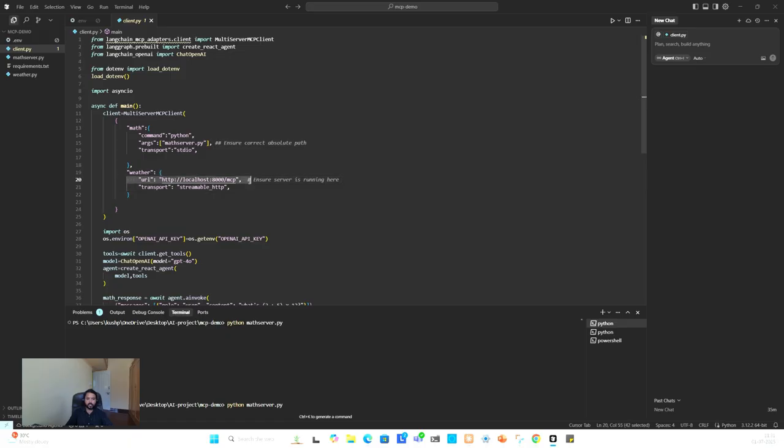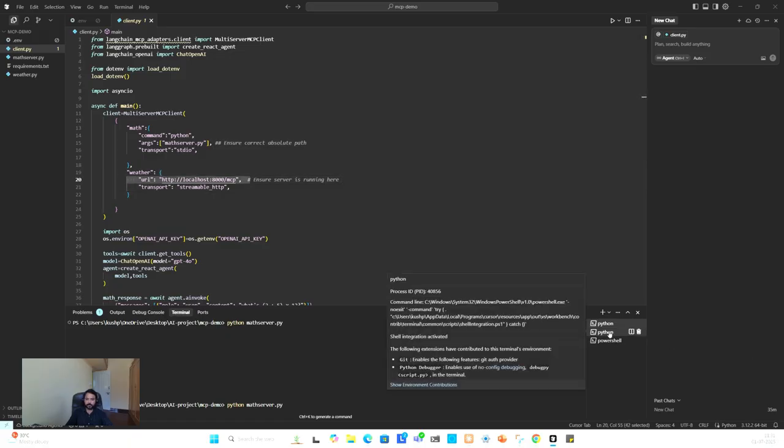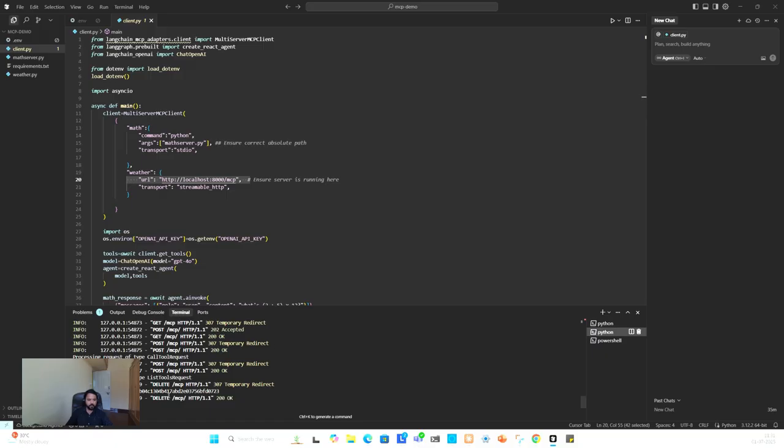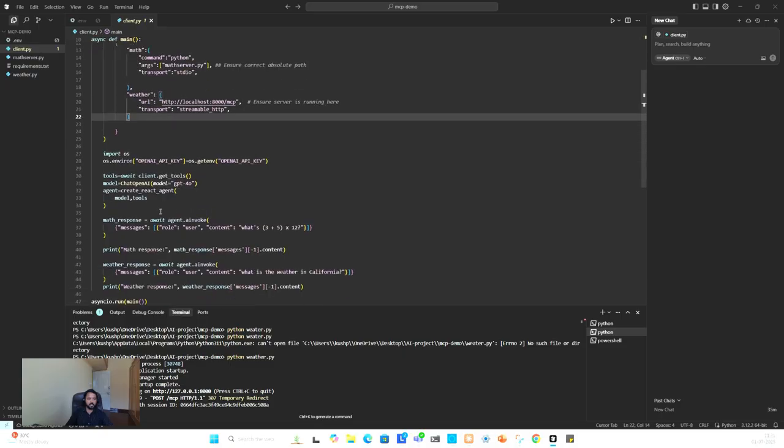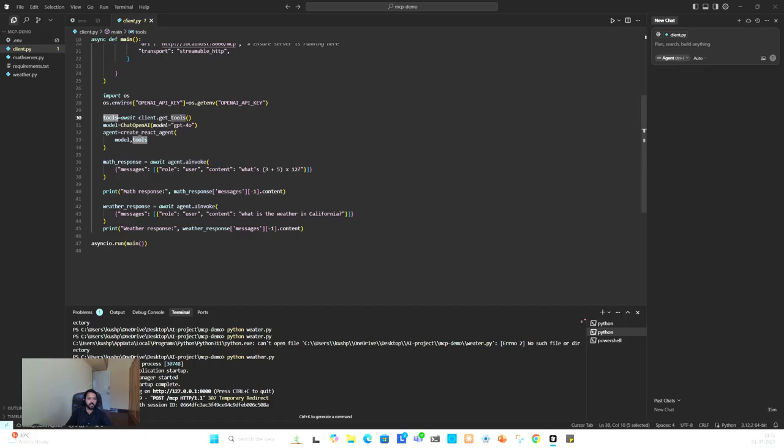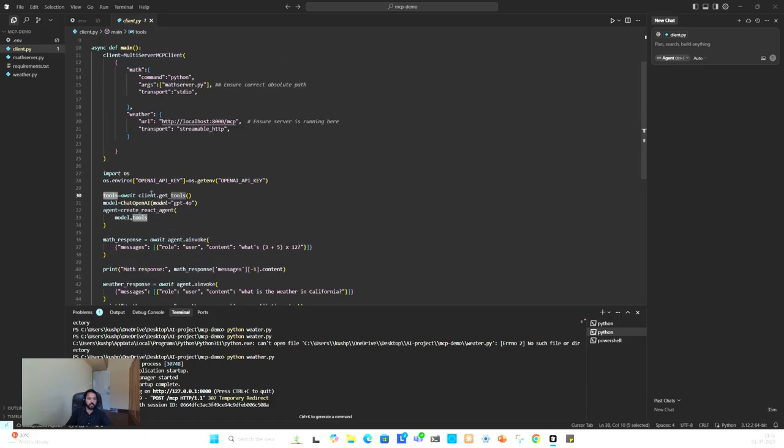Similarly, our weather API was started at this URL, 127.0.0.1, localhost, port 8000. So I've given this one, and slash MCP is the endpoint where all the tools will be listed. We have given our transport type here. We are getting the API key. We are creating one variable, the tools variable. To the tools variable, we are passing these two tools, and we are using the GPT-4o model.